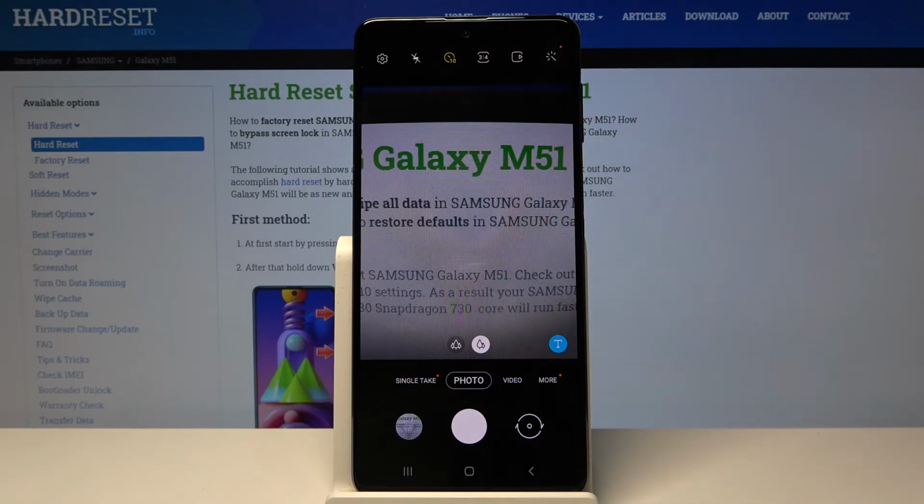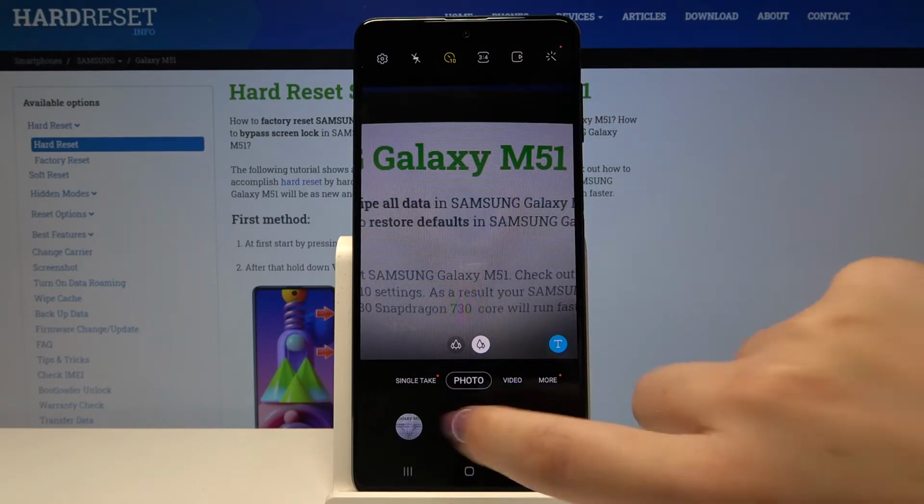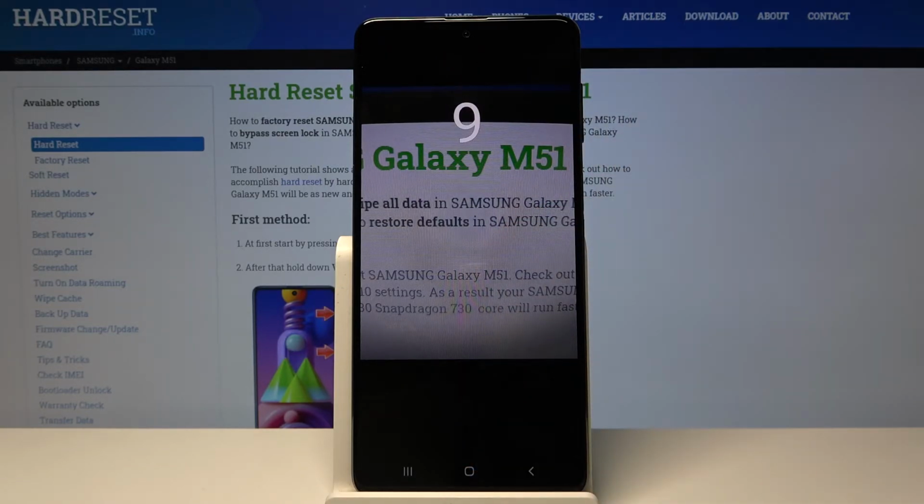As you can see the icon has been changed, and now let's tap on the shutter button. And as you can see, from now on this device is counting down from 10, and after that time it will take a photo.